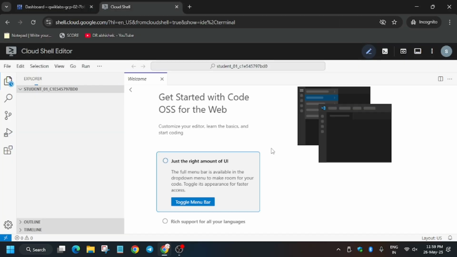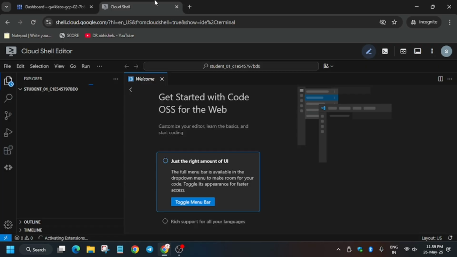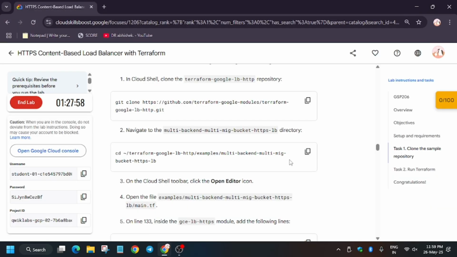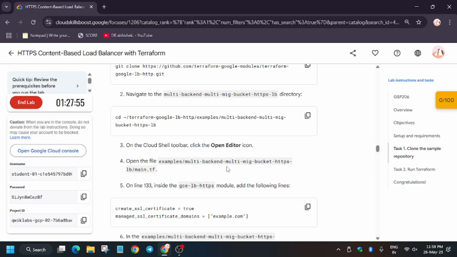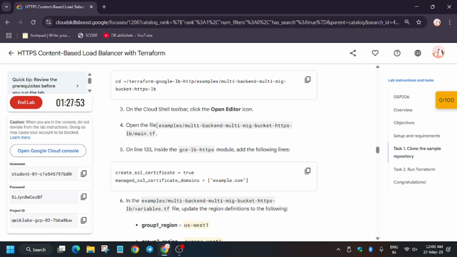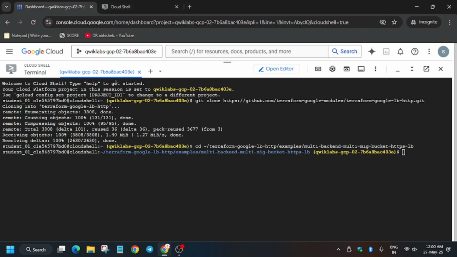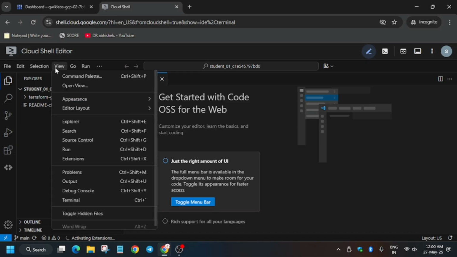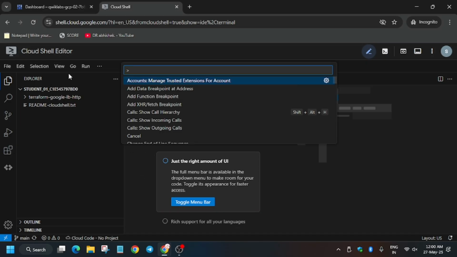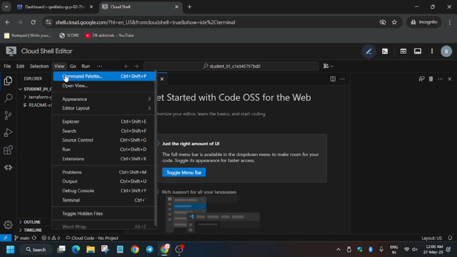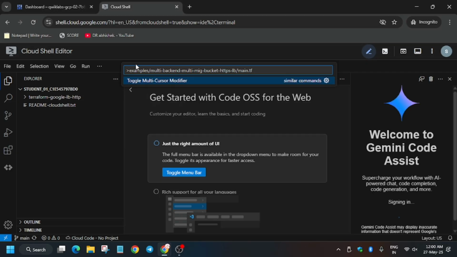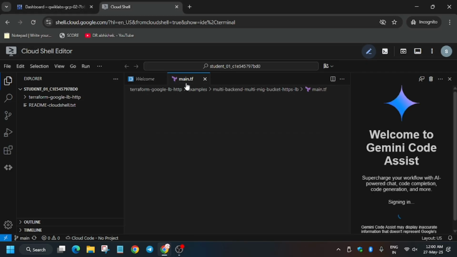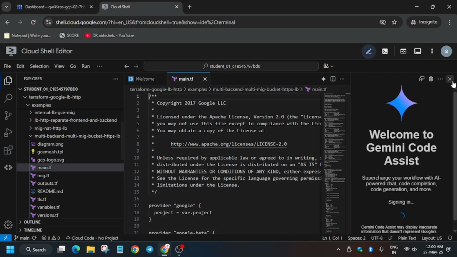Now here we have to modify the file. So before that, go back to the lab instruction. Copy the directory carefully. You have to copy it while opening the file directly from this folder only. So for that, you have to click on command palette and just replace this arrow symbol and then click on this file. So basically here is the file.